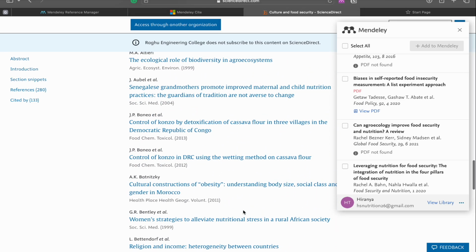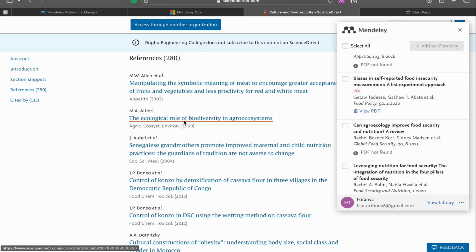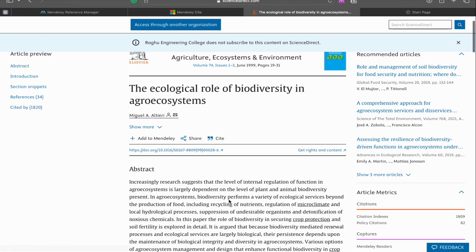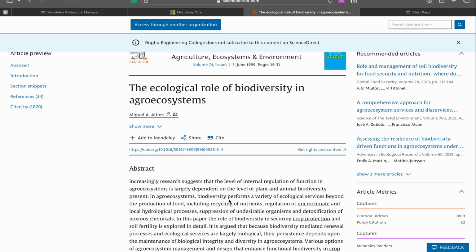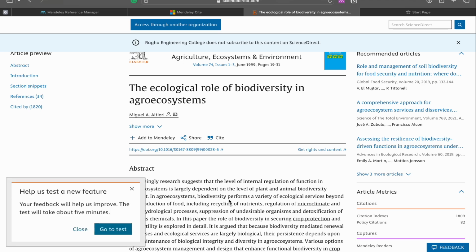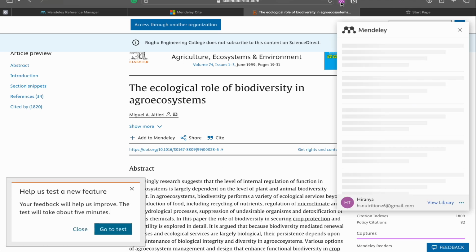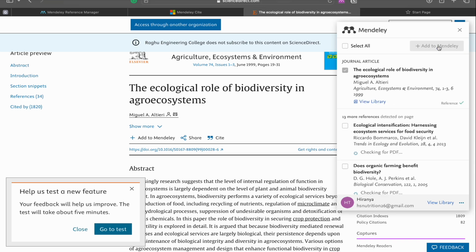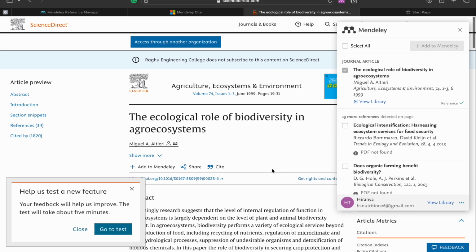I'll also add two more papers, probably the ecological role of biodiversity in the ecosystems. This is also a paper that I wanted to include, just for reference. I'll click on it and add to Mendeley. Whatever papers you are citing in your thesis, you need to add to Mendeley. That is the easiest job that you need to do.